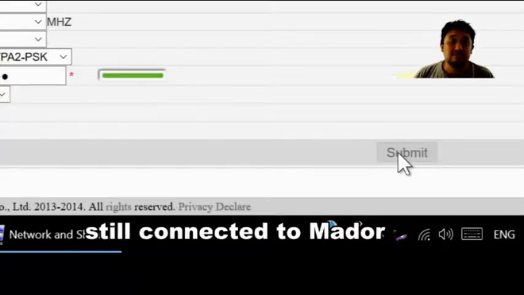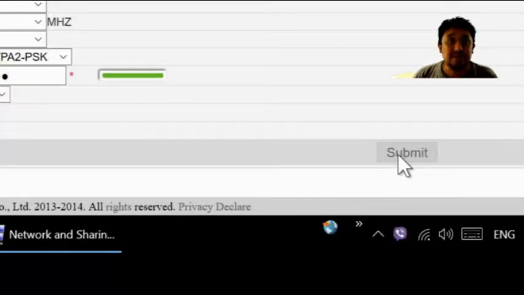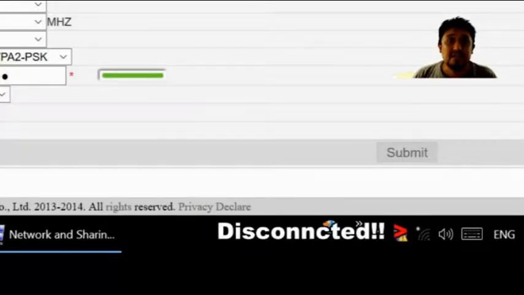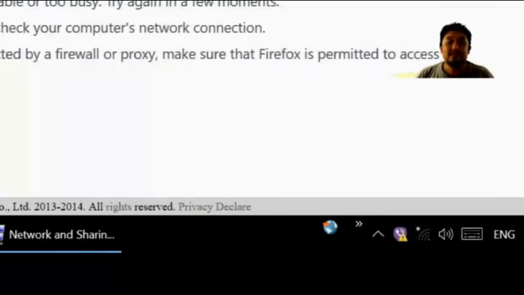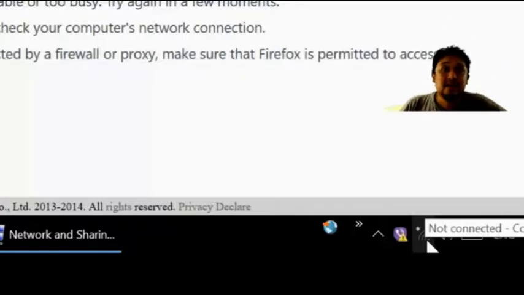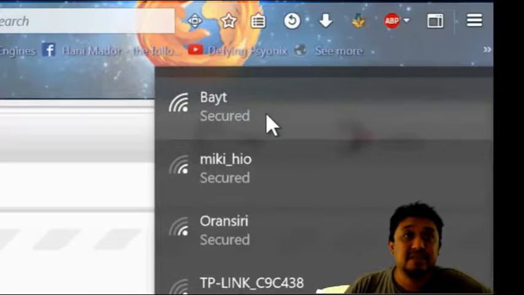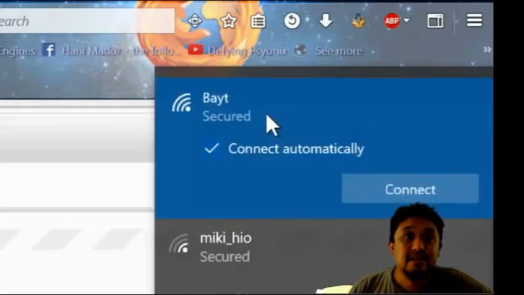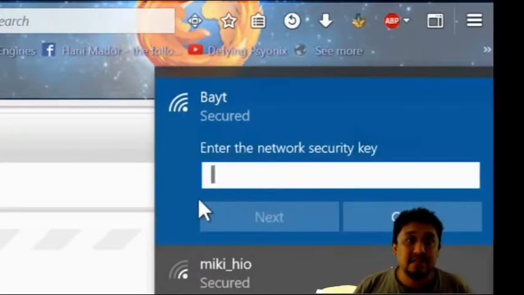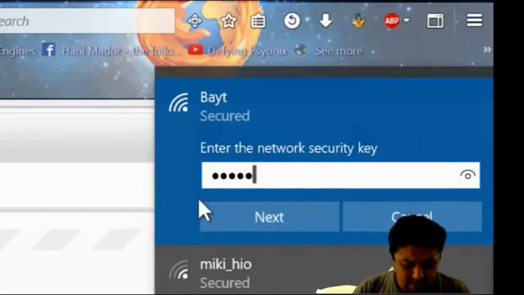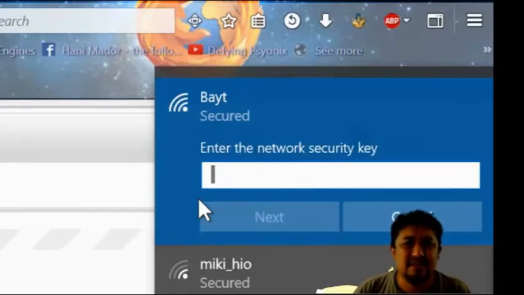I'm still connected to my old Wi-Fi with the name Mador, so it will take a few seconds to disconnect. Oh yeah, so now I'm disconnected from Wi-Fi because Mador is no longer there. So yeah, no more Mador, now it's called Bait. So now I need to key in the password.